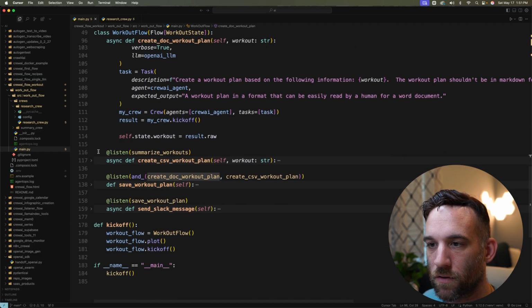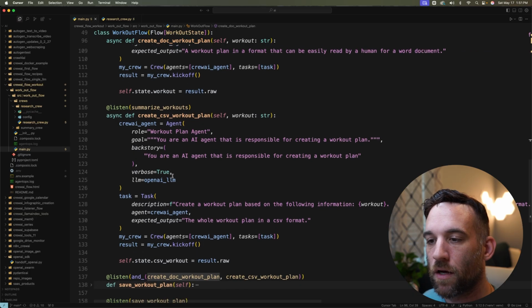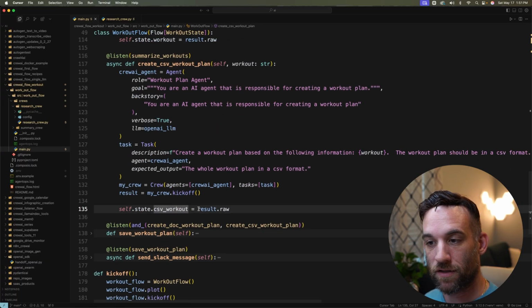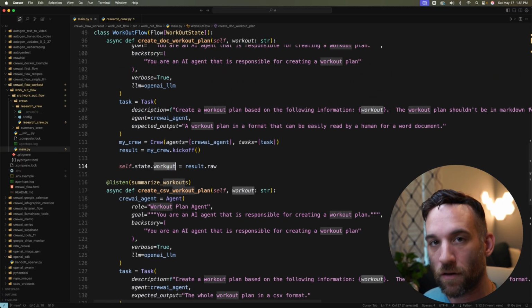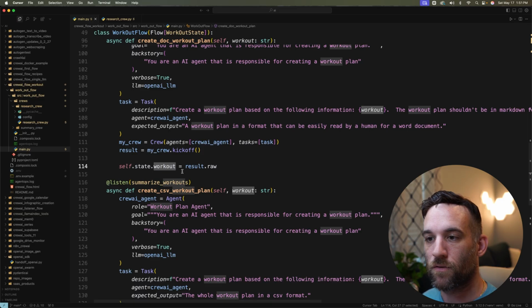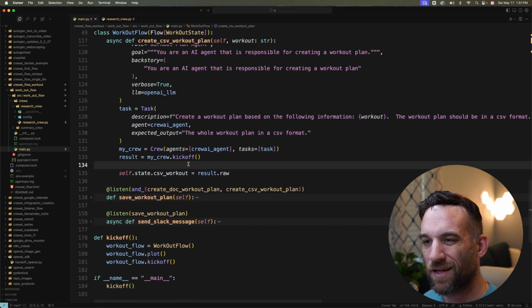And then we're also going to create the CSV workout plan as well. Now we don't need any tools for these. These are just simple agents for each of them. Then we're just going to save the raw from the crew to the CSV workout property, and then save the raw here as well from the document agent into the workout as well. They will be kind of like one after the other.